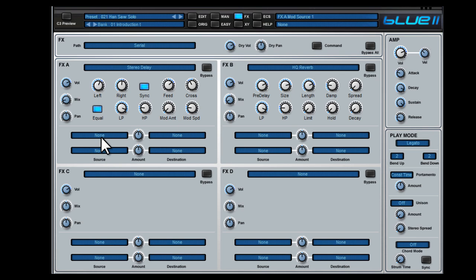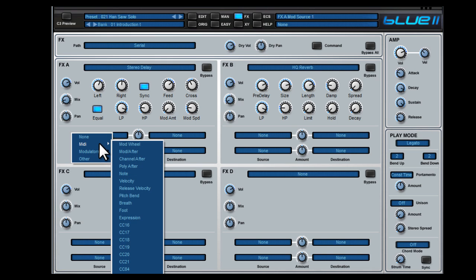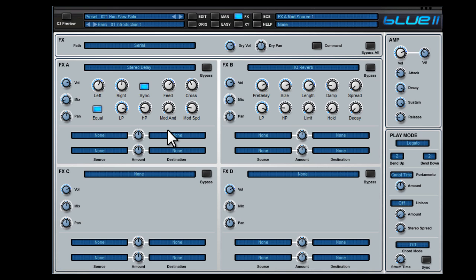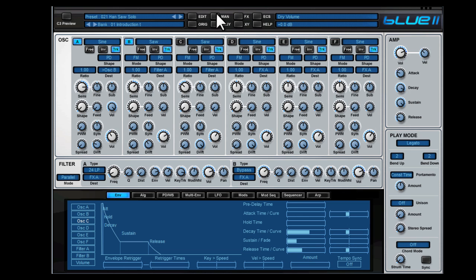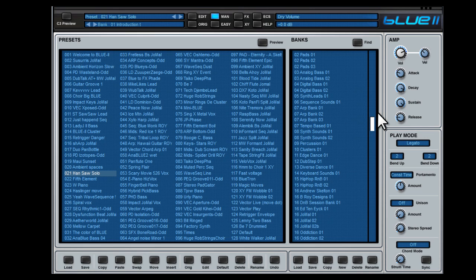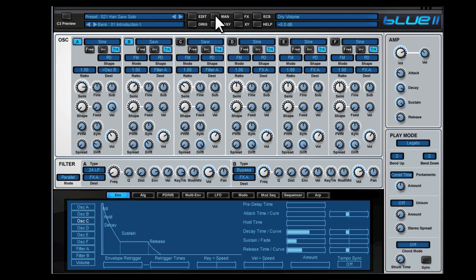Below each FX block, you will find 2 matrix slots for controlling the FX with MIDI or other BLUE-II parts. Finally, but not least, BLUE-II comes with many presets and a very handy bank manager. Inside BLUE-II, you will find all the original Blue sounds, but of course also lots of exciting new material. Download the demo version, which holds the introduction bank and presets shown in this video.